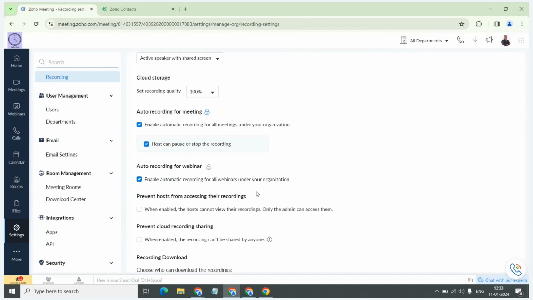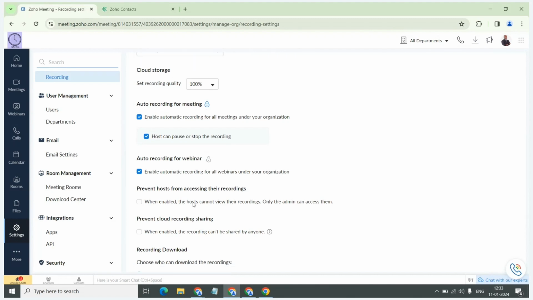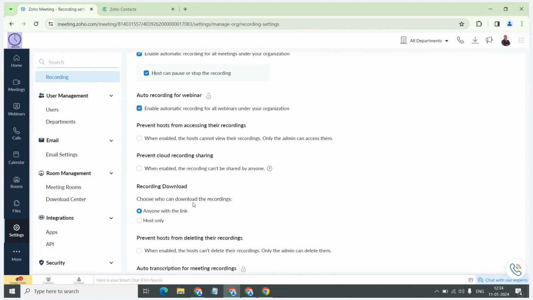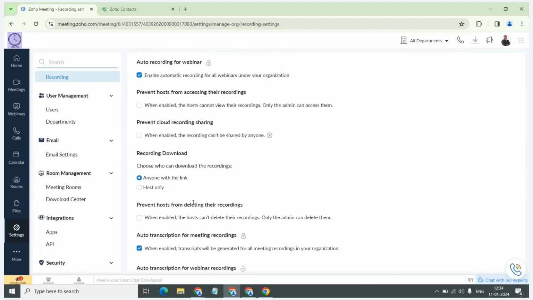We have more advanced settings available, from where you can prevent the host from accessing their recording, meaning only the admin users can access the recording, and prevent cloud sharing and recording download. You can also restrict the host from deleting their own recordings. By default, if you want a transcript to be generated for your meeting recordings, you can enable this option.